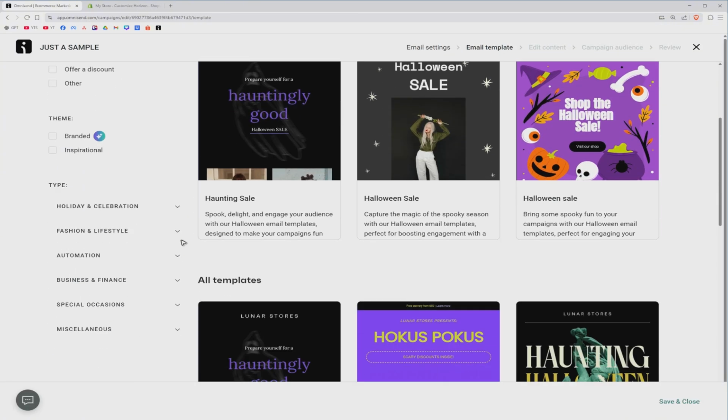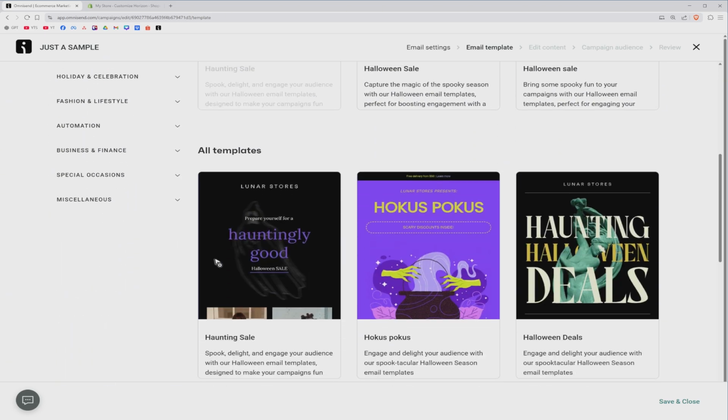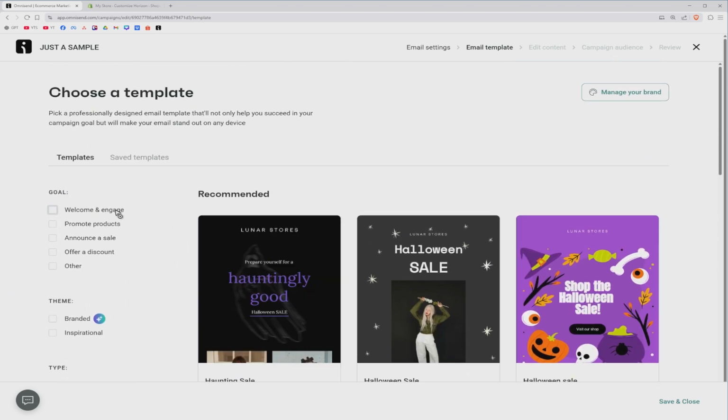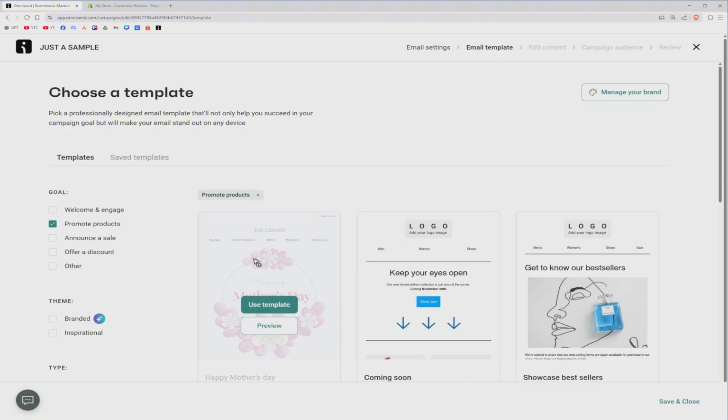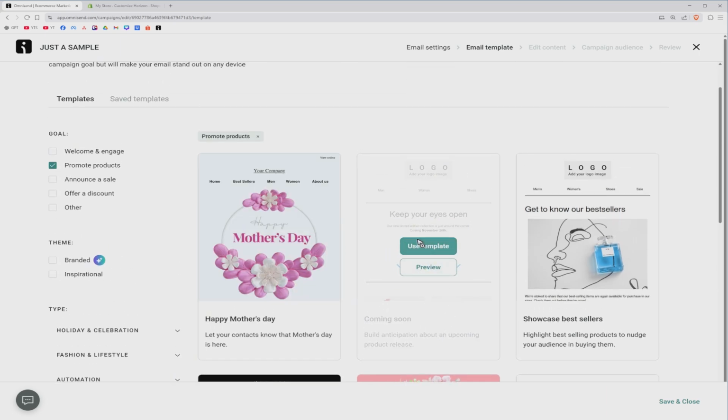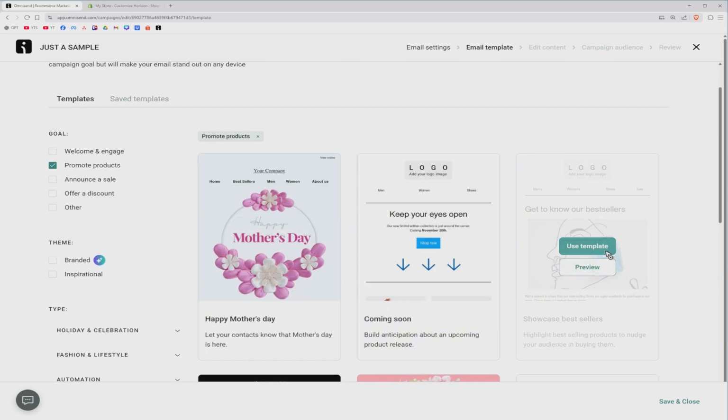Okay, now in here, just go ahead and find your preferred template, or you can go ahead and use the goal section right here. For example, maybe welcome and engage or promote products, maybe this one. And then I'm just going to use this sample. Okay, use template right here.